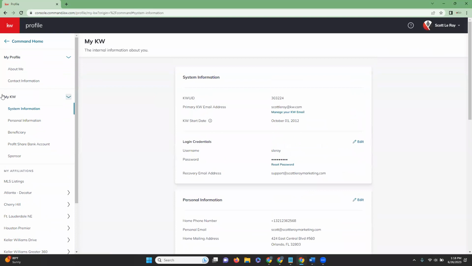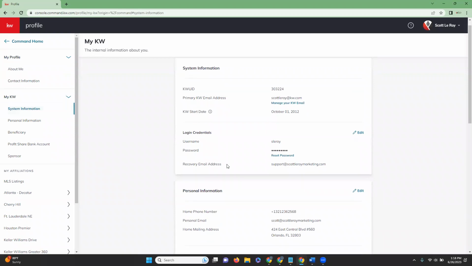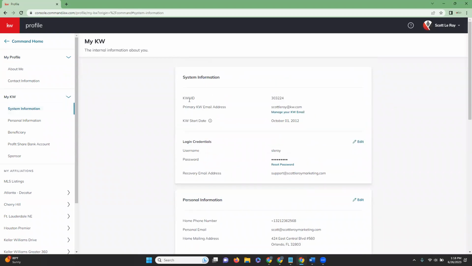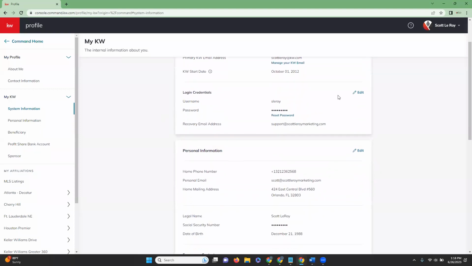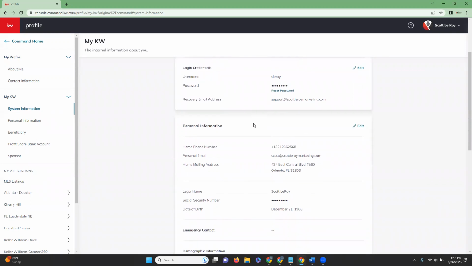Going over to click on My KW. This is internal information about you. So this is what the Market Center Administration, or the MCA office, is going to be able to see. If we're looking at this, it's going to provide your login information and your start date. Here you'll be able to edit that login information and the recovery email address.